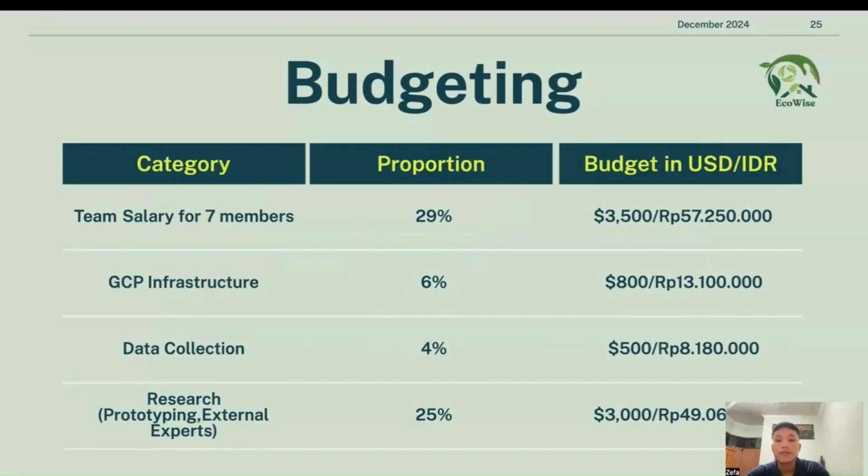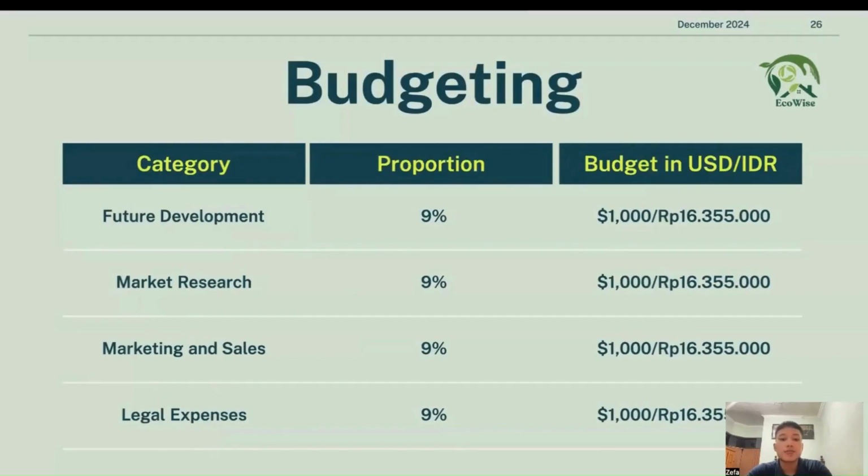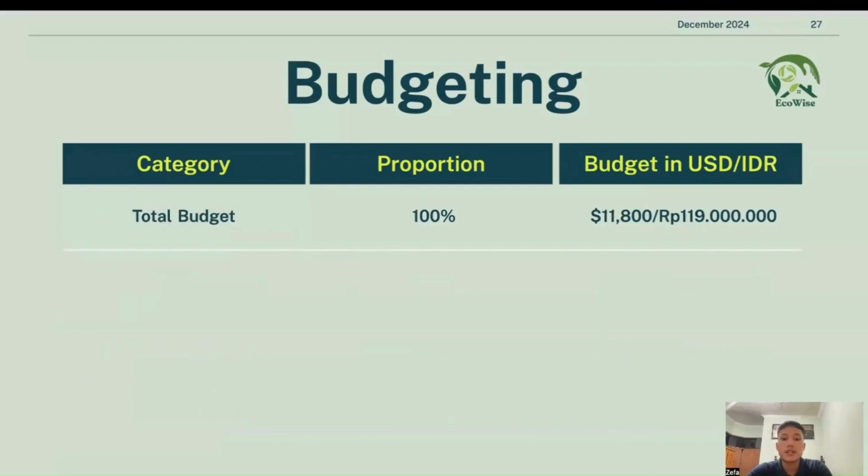Here is the budgeting plan for the EcoWise application development and deployment. We categorize the budget into team salary for 7 members, Google Cloud Platform infrastructure, data collection and research, including prototyping and external experts, and also budget for future development, market research, marketing and sales, and legal expenses. The total budget needed to deploy the app is $11,800 or 119 million rupiah.